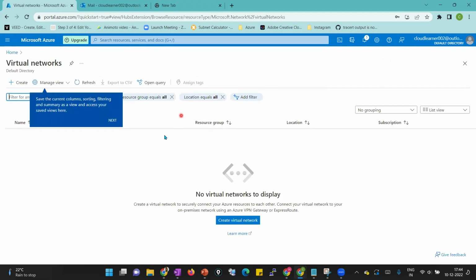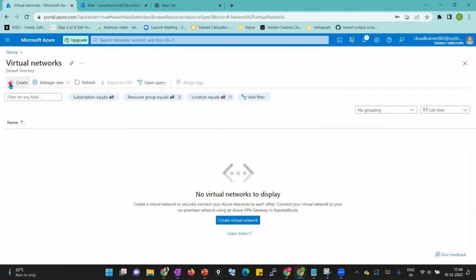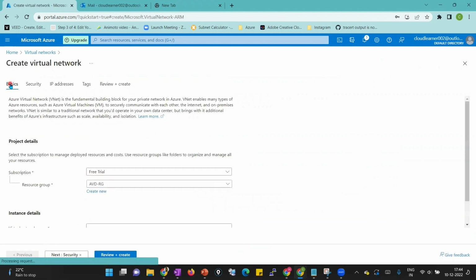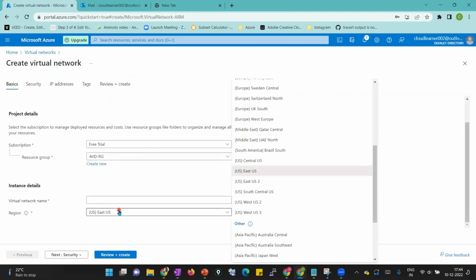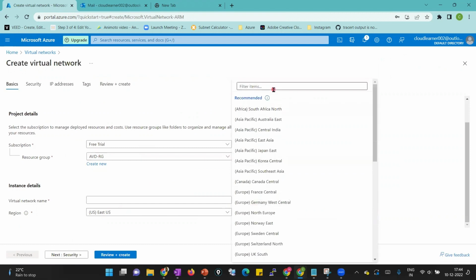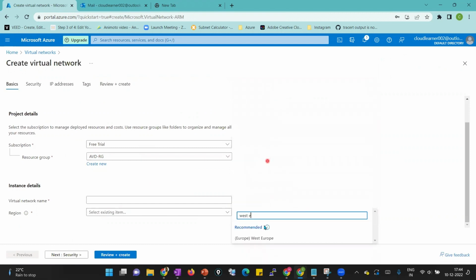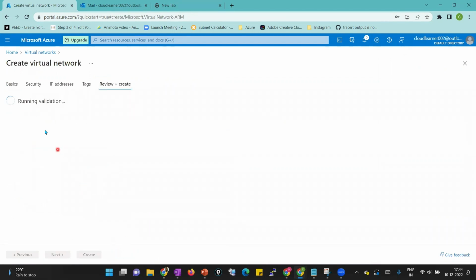Now we will create a virtual network in Azure Portal. So go to the virtual networks, click on Create, and provide the basic details like in which resource group and in which region you want to create the virtual network. So we are selecting West Europe as the Azure region to create the virtual network, and provide the virtual network name as AVD-Vnet. So in my example, I'm going to create it as AVD-Vnet.